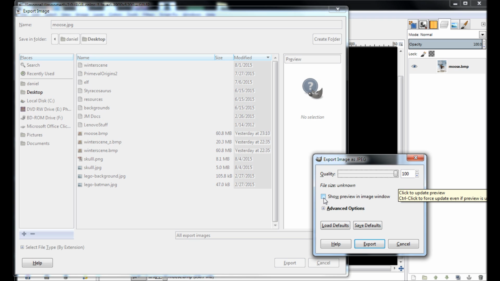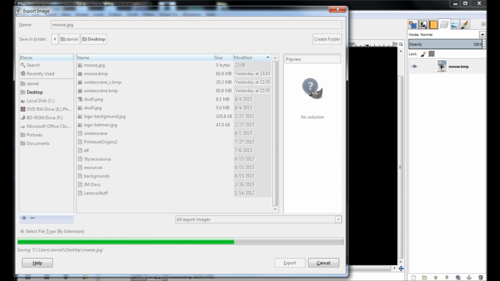If you're going to upload this to like a print-on-demand site, you might want to click this Show Preview and Image window and then see what the file size is going to be. So for instance, the print-on-demand service I use won't allow uploads of more than 25 megabytes, but this one, even at 100%, is 20 megabytes, so that's good. So we'll save that off.